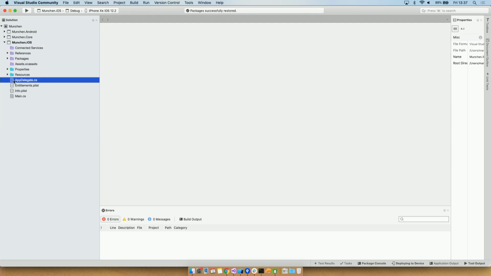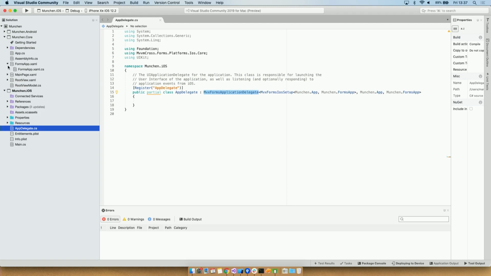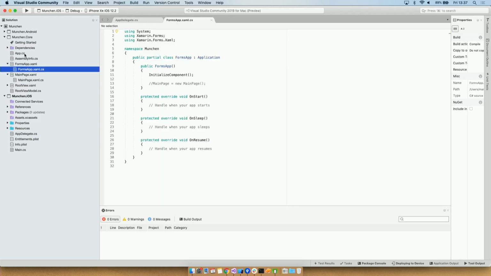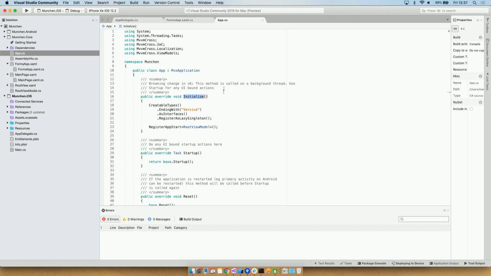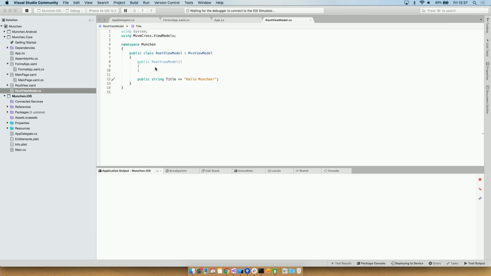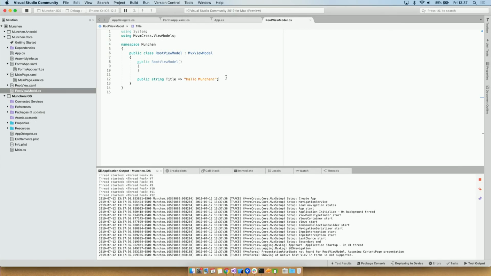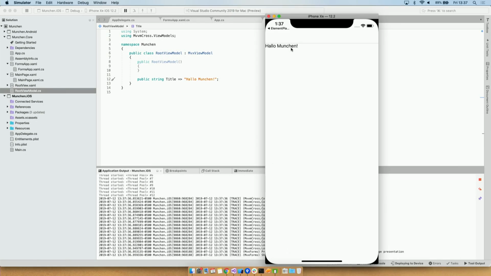I'll show you here. So what I did here already is change the app delegate to MVX app delegate. And on core, I added the forms app application and the app class to get MvvmCross initialized. So if we just run this right now, there'll be a root view model here. And it's at hello München. And this is being bound to the view right now. So here we see that the text is actually popping up in the view.